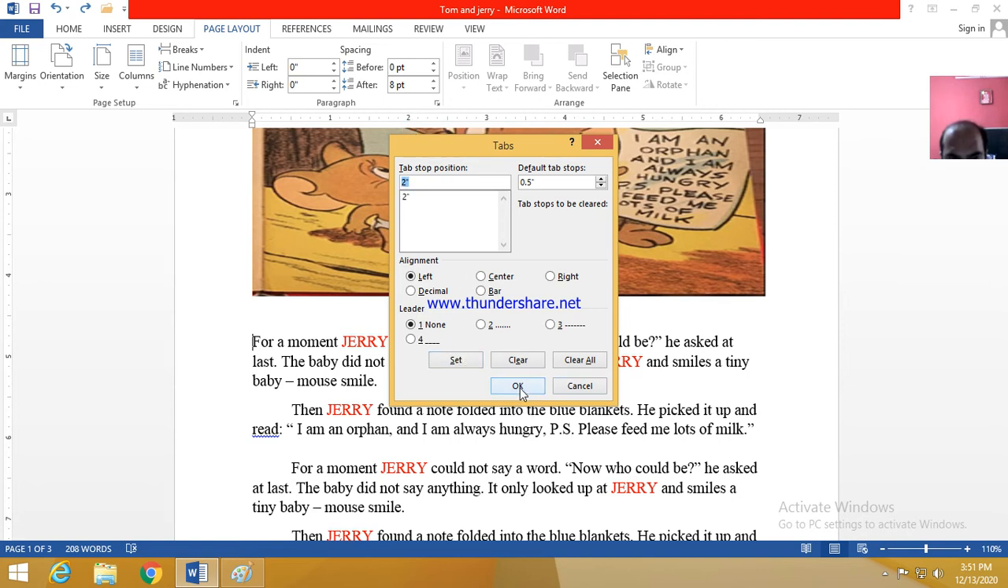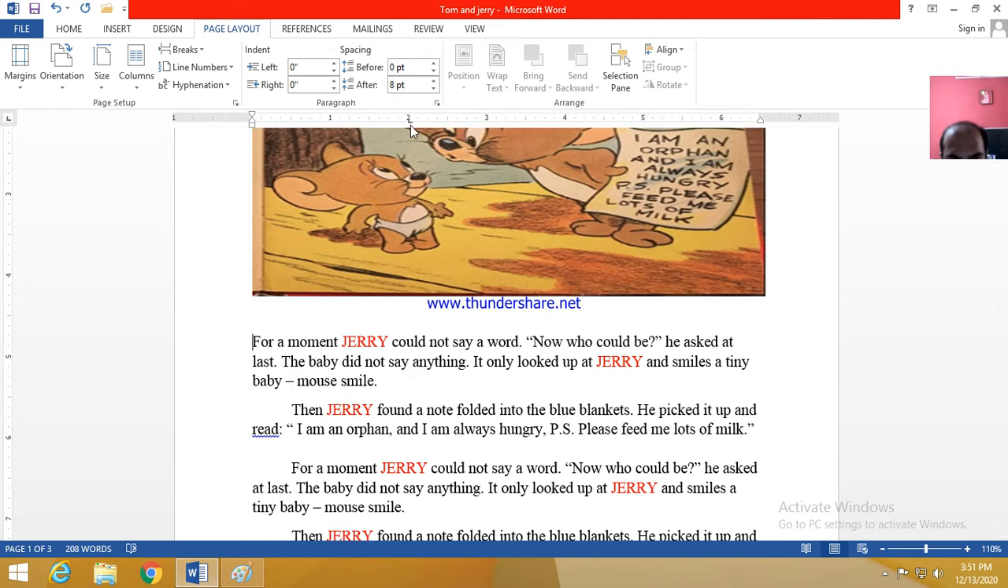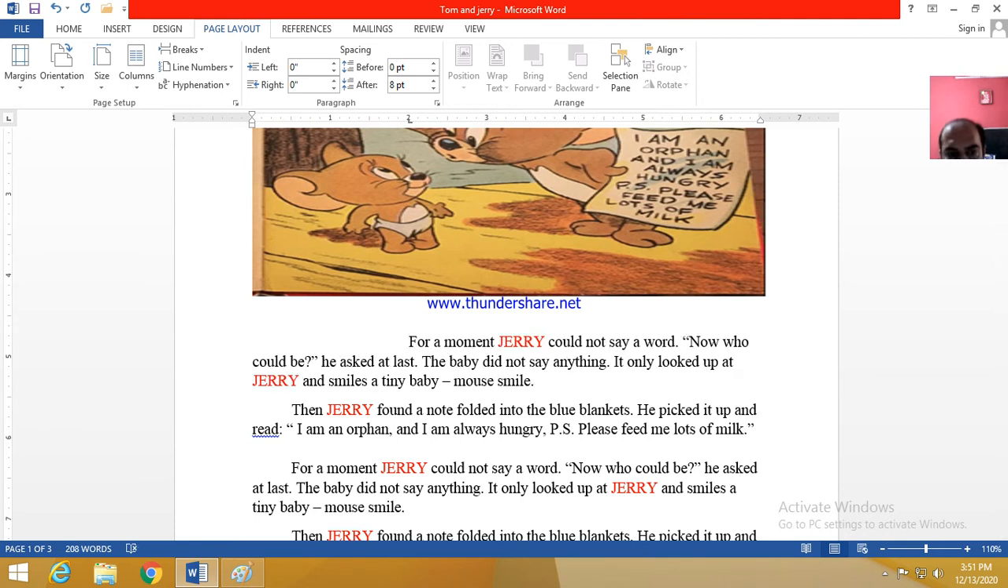Set and OK. Can you see an L over here? So what will happen? The moment I click on the Tab button from the keyboard, the first line will jump directly to the second position. So I have set it at 2 inches. 1, 2, 3. Observe the effect. It directly jumped from the 0 position to 2 inches from the left-hand side of the page. So this is how you set the tab stop.